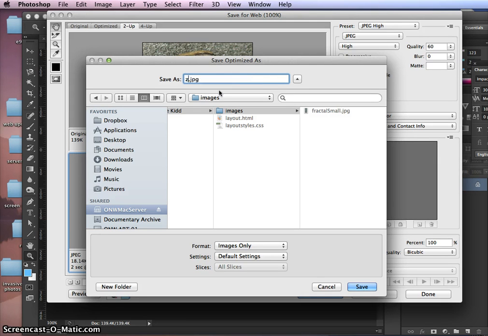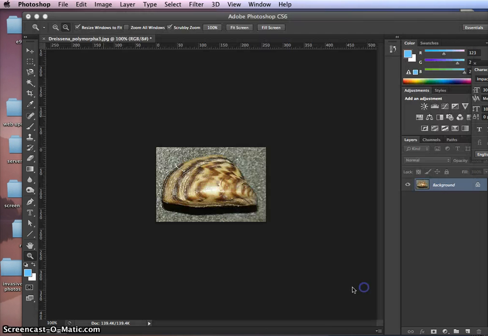So maybe zebra muscle web, so I know that's my web image. Or sometimes, so you know how big images are just by looking at the name, sometimes people will name them just with the width, like 260 or whatever that is, or you could say zebra muscle smaller or something like that. A lot of ways you could describe it. And then just hit save, and then that'll go in there.